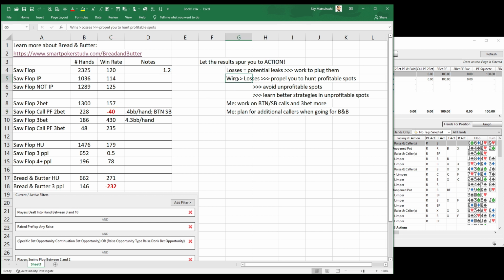Now, also, take a look at when your wins are greater than your losses. For example, my win rate when making a 3-bet, that's way more than calling the pre-flop 2-bet, right? Let those wins, when they're greater than losses in a similar situation, propel you to hunt for those profitable spots. I should be trying to 3-bet way more than I do calls.